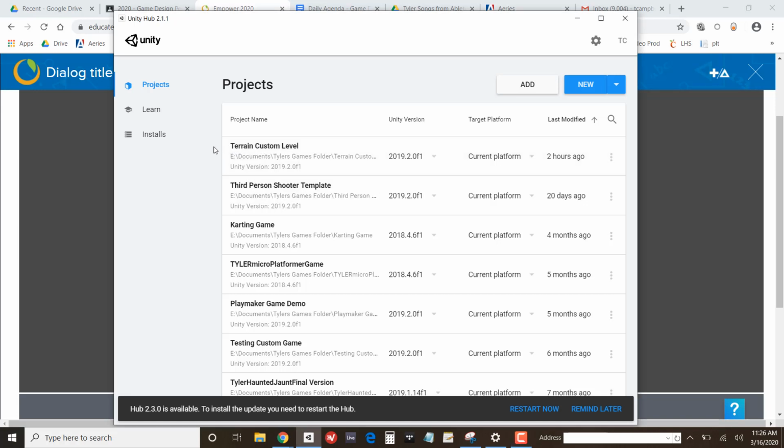Okay, Google Drive pretty much is like a USB flash drive that you can copy files to and then distribute them to other computers. So pretty much we go to our Unity Hub, open that up, and you should see under your projects a list of all of them. Whichever project you want to copy, look right here and see what the path is. So this one's saying it's in Documents, Tyler's Games, Terrain.